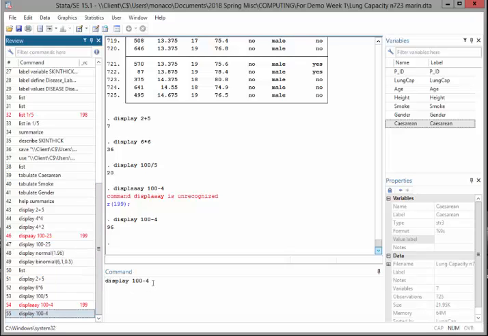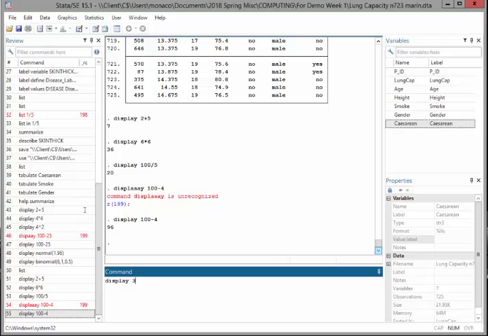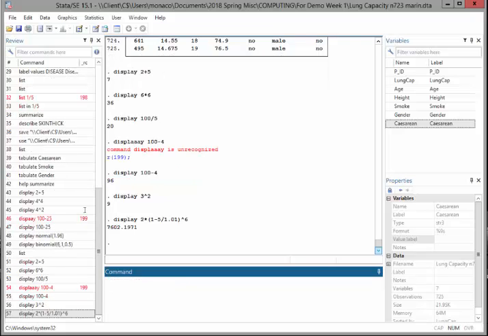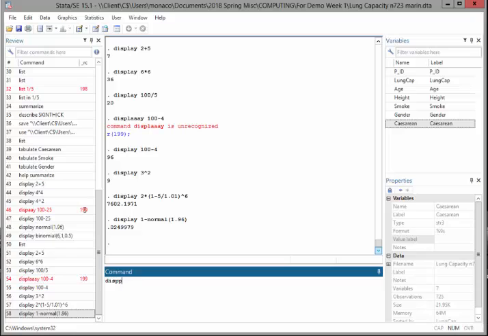Let's say that I want to do display 3, and this means 3 squared, 3 to the 2nd power. You can do several different things, like some kind of complicated expression, and this would do the correct order of operations for you. And one that we will use in the class in the first several weeks will be functions like this normal function or the binomial function, which we will talk about pretty quickly in the first few weeks.